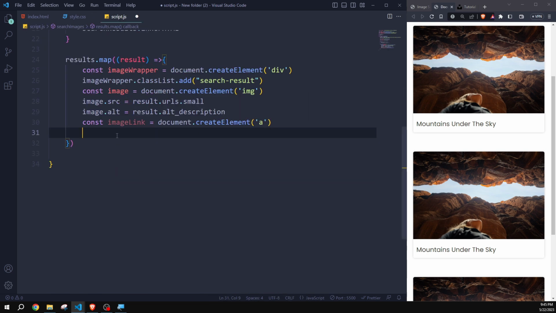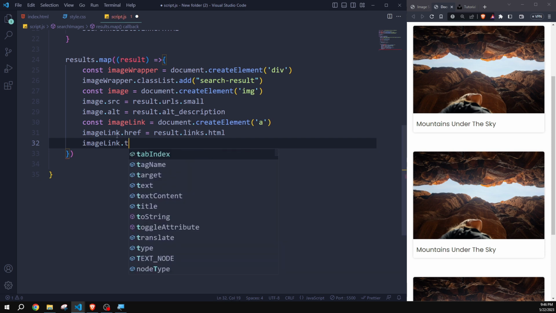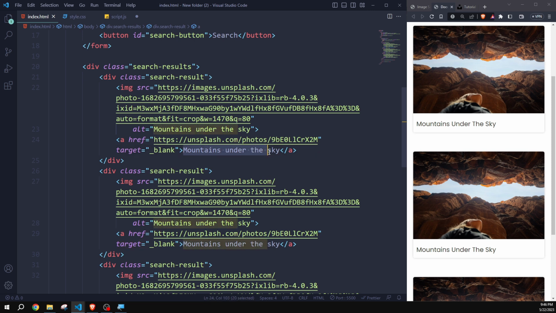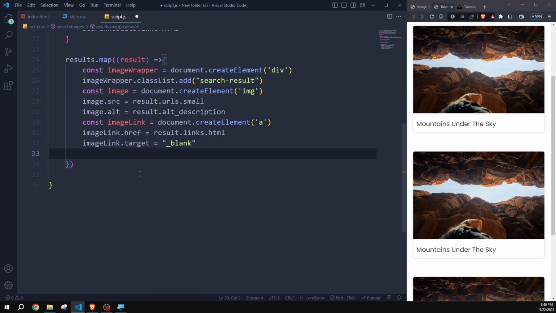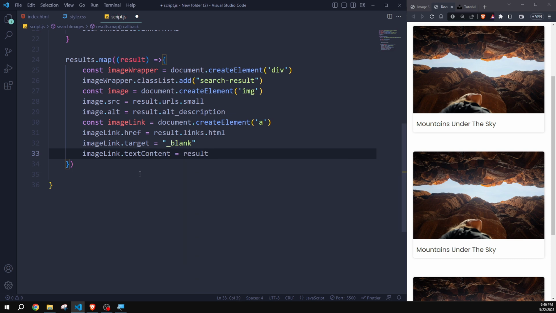So let's go to our JavaScript and take the imageLink. First of all, we need to add the href, and it will be result.links.html. After our href, we need to add the target section as well. So let's take imageLink.target, and the target will be _blank. Then we have to push this text also inside our link. So for doing that, we need to create imageLink.textContent, and it will be result.alt_description.